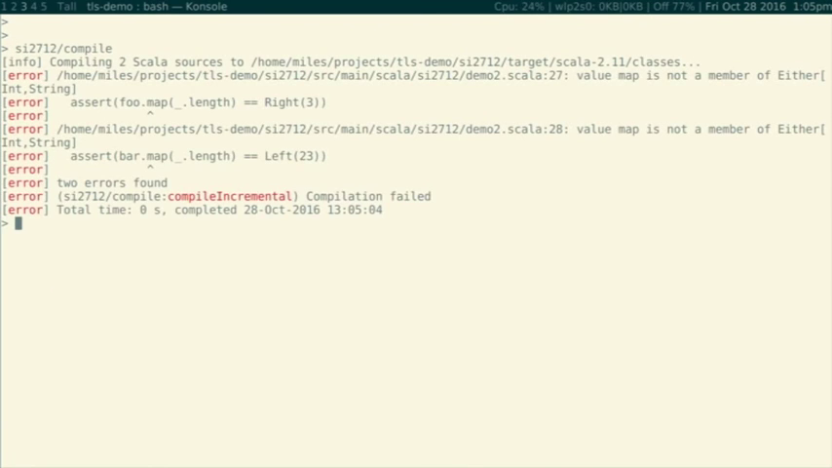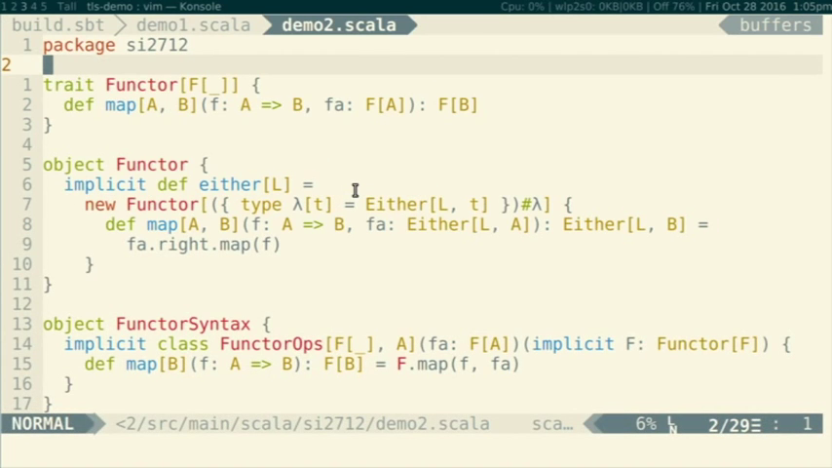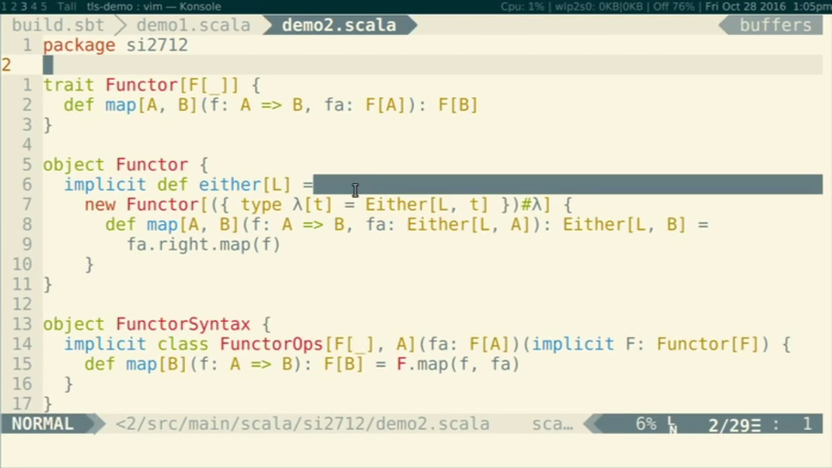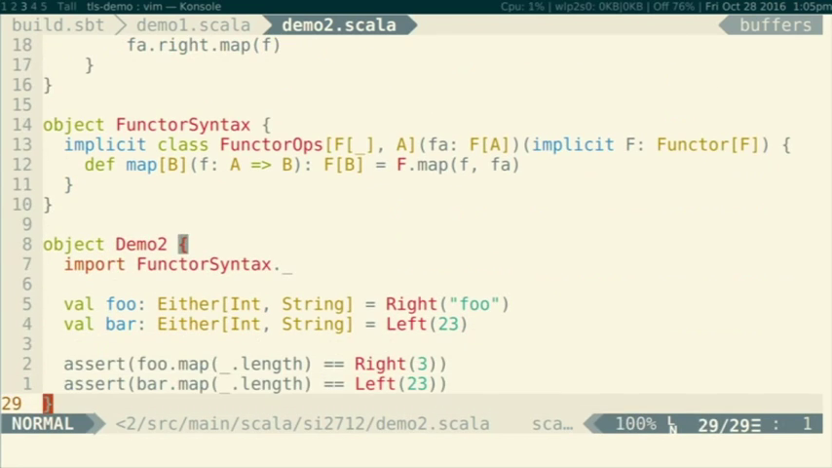Right, so let's just compile that. Okay, what do we get? Well, we get an error message which is apparently utterly unrelated to the root cause of the problem. What it says is, there's no map defined on either. Well, that's of course true. That is absolutely true.